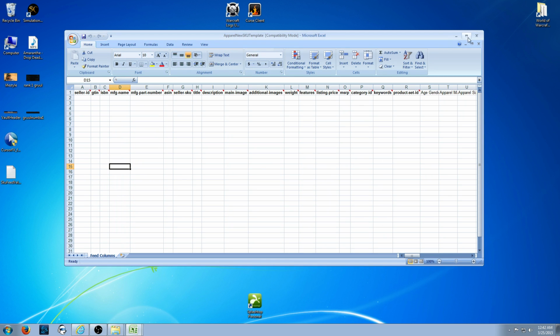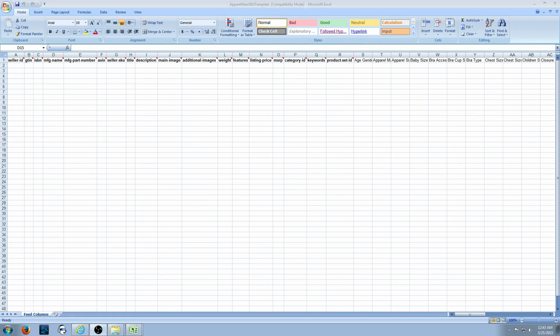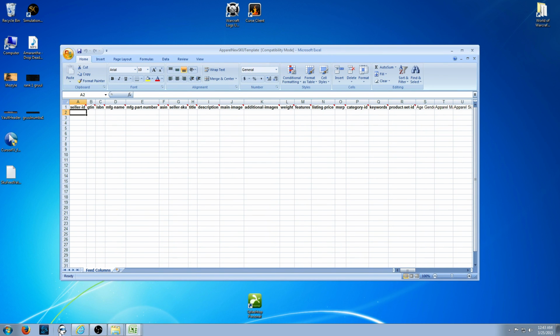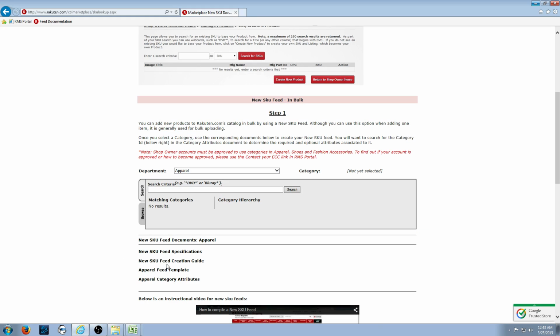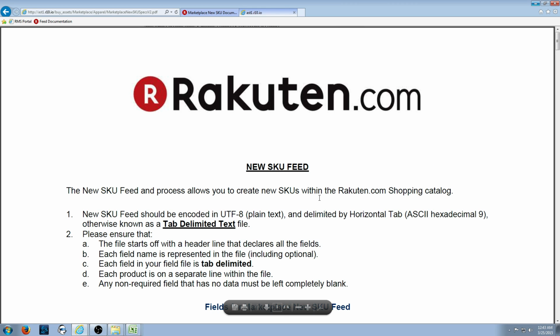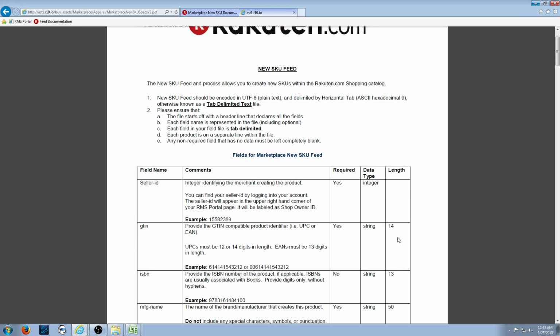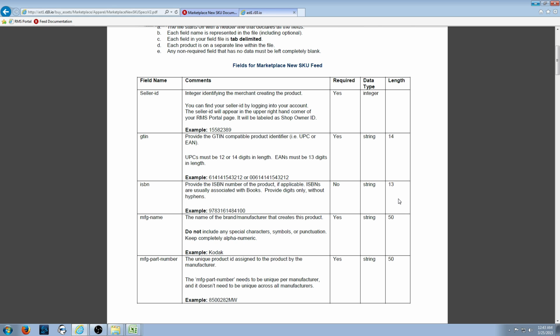Now you'll see a lot of columns. Don't worry, we're going to go row by row and column by column to make sure you understand what each column is and what you can fill out there. We do have little hover menus, so you can hover and see what each column is quickly. There's also more detailed information as to what can go inside each cell, and that was back on this page. The new SKU feed specifications link will give you each column and if it's required or not, and what the character limit is per each cell.